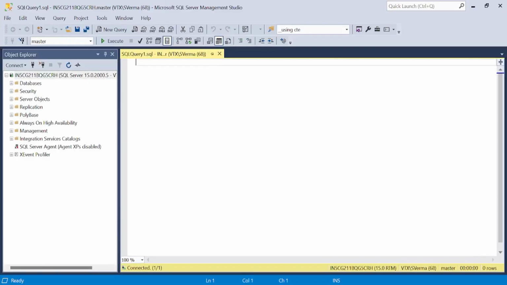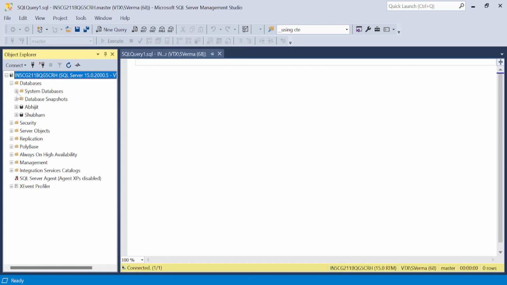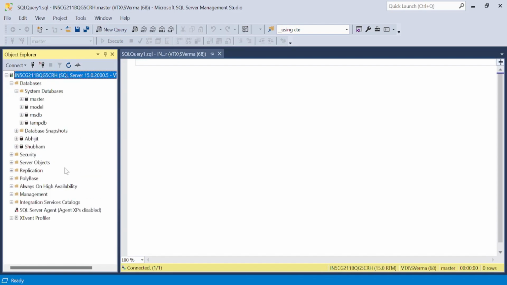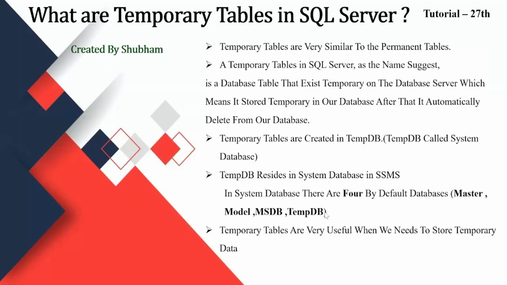So here we have entered the SSMS screen. Right now we are in the master database. If I click on the Databases folder and then under System Databases, I can see by default 4 databases: master, model, MSDB and TempDB. Once I create a temporary table, it will be stored under this TempDB database. These are the same points I have mentioned in this PPT. In system databases there are 4 default databases: master, model, MSDB and TempDB, and temporary tables are created in TempDB.